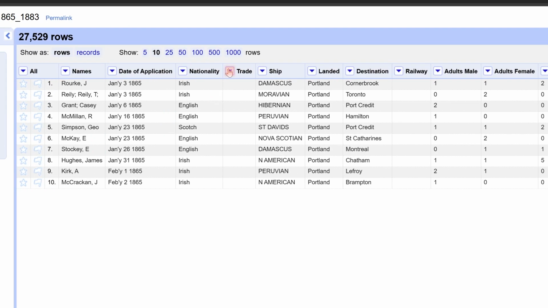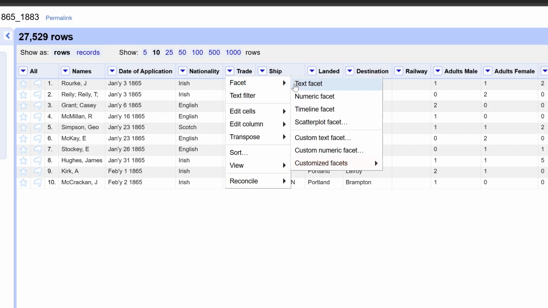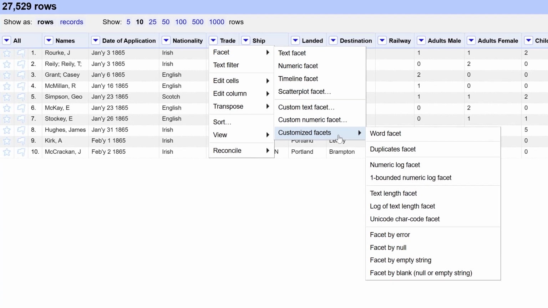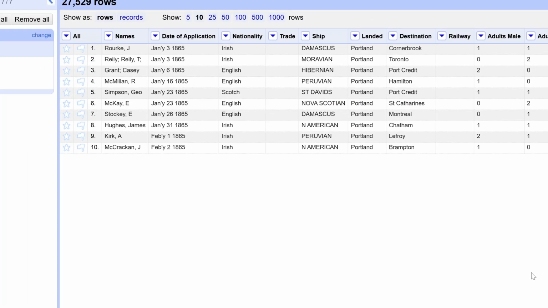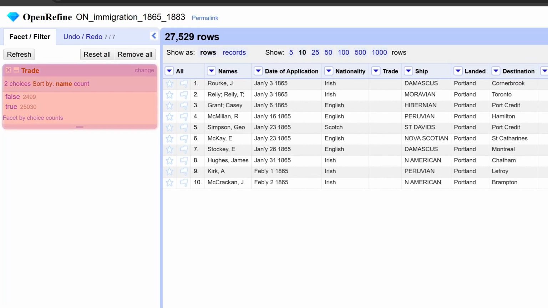Click the arrow next to Trade, hover over Facet, then Customize Facets, and finally select Facet by Blank, Null or Empty String. A new facet pane will appear on the left side of your screen with two values: false, 2,499, and true, 25,030. This indicates that 25,030 records do not have a trade value. Click True in the Trade facet pane. The main table will update to show only records without a trade value.